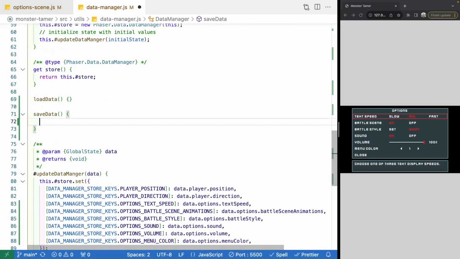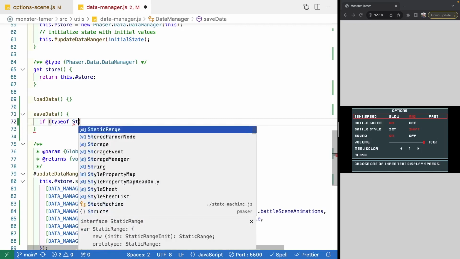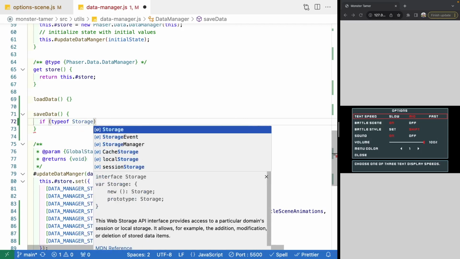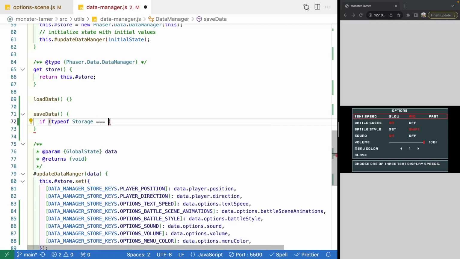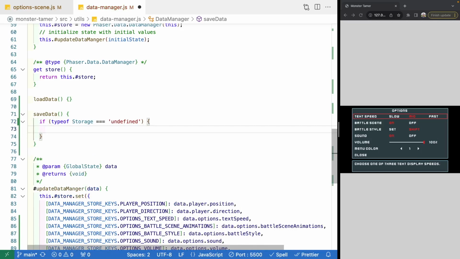The first thing we need to do is make sure our browser local storage is actually available to us before we call any of our methods. To do that, we can use the typeof operator and then reference storage. This is going to reference the web storage API. And if this API is not available in our current browser, then this will be set to undefined. If it is set to undefined, then we're just going to log a message and return early from our code.